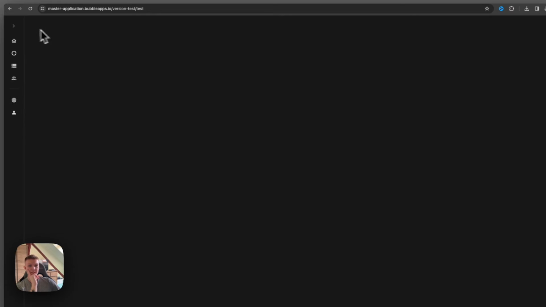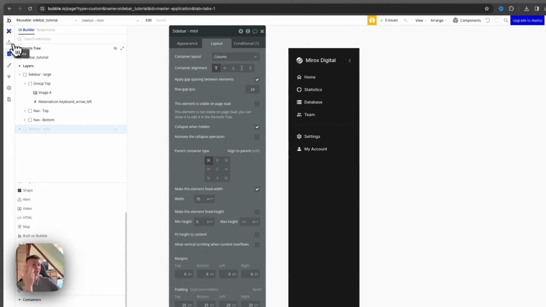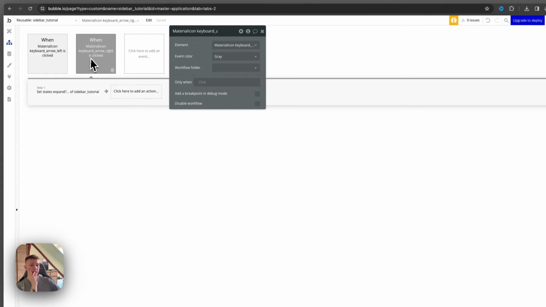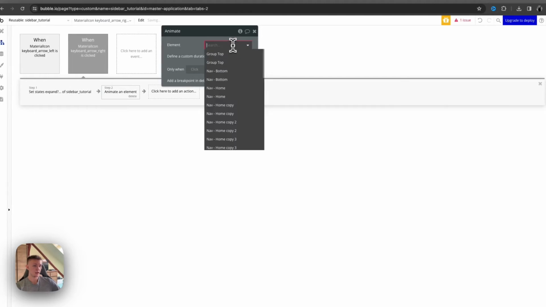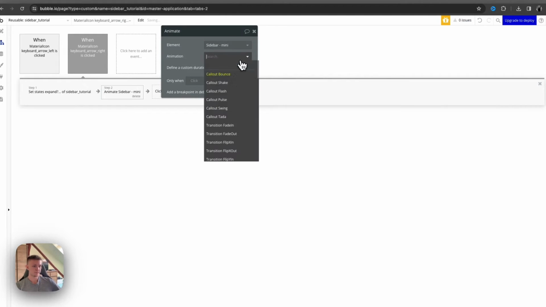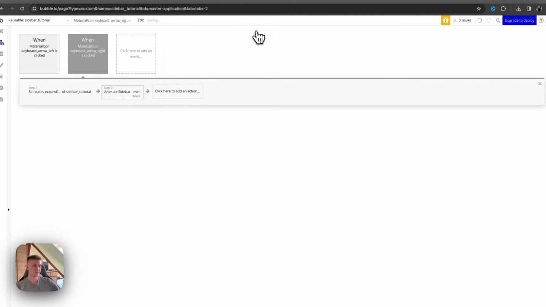See how smooth that is? This is awesome. Now let's do the same thing for expanding, and this is going to be the same thing. So animate element, sidebar mini. Let's make this transition left out. Custom duration, let's do 400.